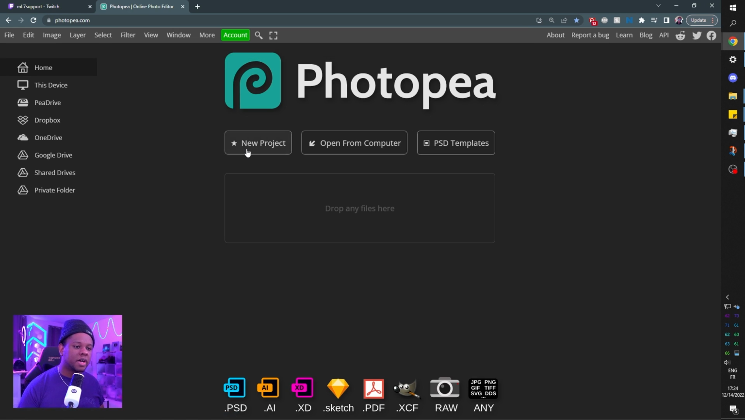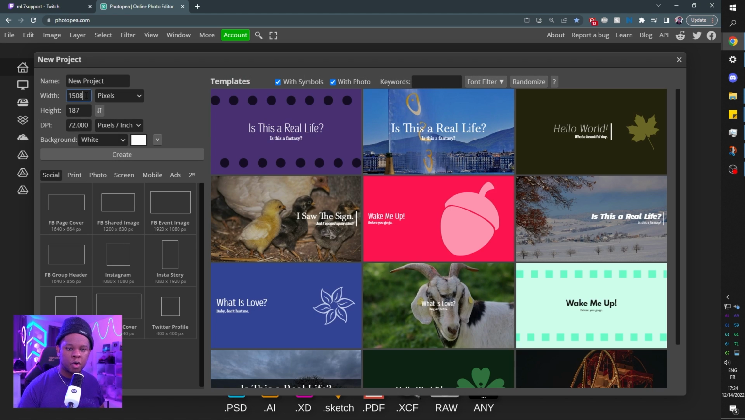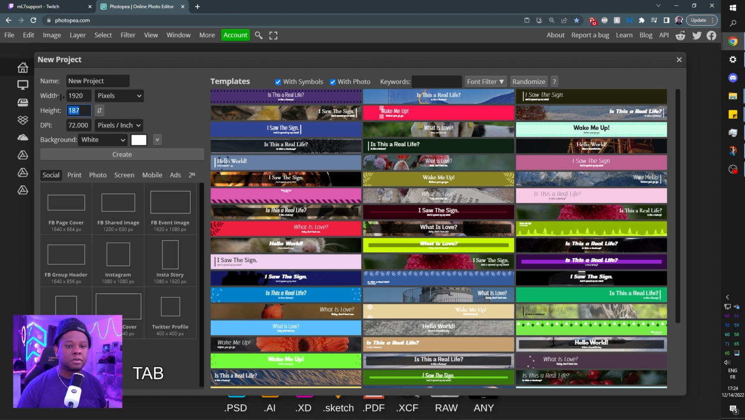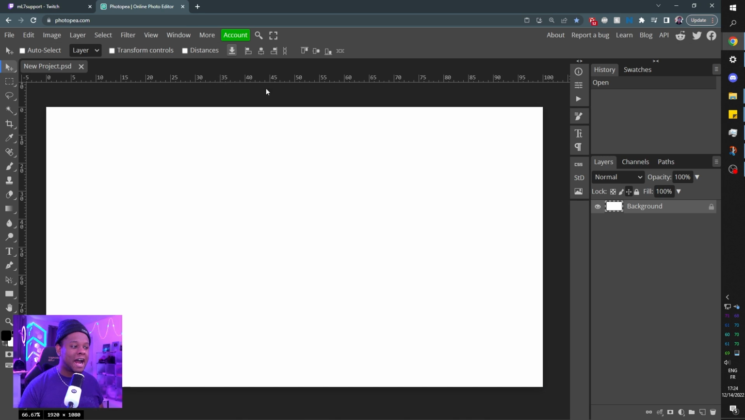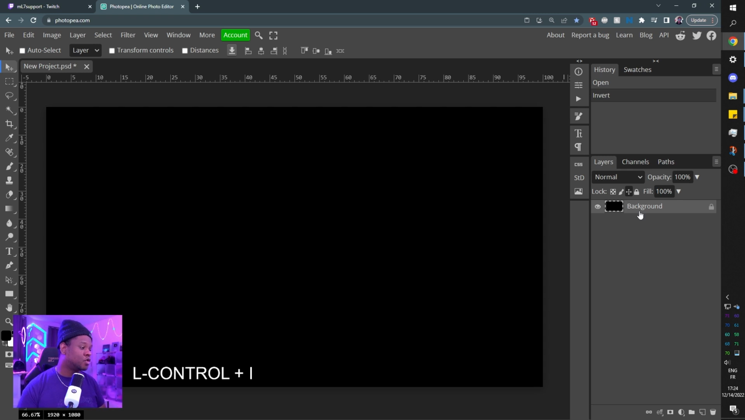So in Photopea, we're going to click on a new project. We're going to go where it says width, we're going to go 1920, and in height, we're going to put 1080. DPI, we want 300, so we have a very HD looking graphic. And I want to start by making sure the background is selected and press Ctrl-I. That's going to invert it. All right, so make sure you pay attention because I'm going to try to say all the shortcuts. If you don't hear the shortcuts, I'm actually going to have them shown on screen right there.